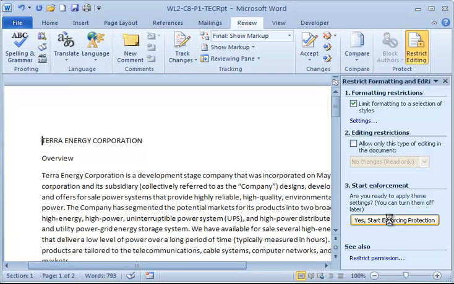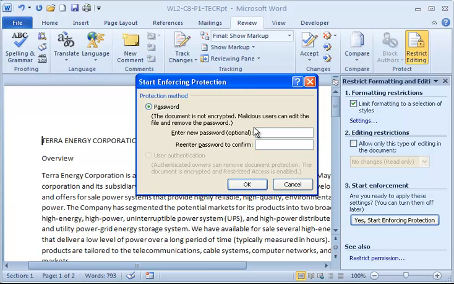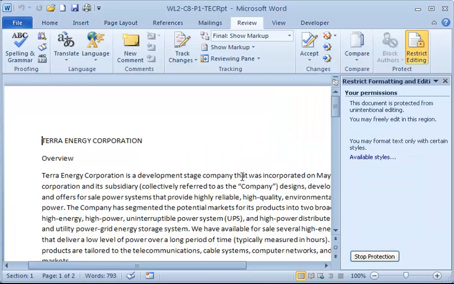Yes, start enforcing protection. And so then at this point you can apply your password, and in project 1B that's on page 297, the password they're suggesting is formatting. And then you also need to type in formatting again to confirm it, and then you can either press enter or click OK. Notice in the task pane now it says the document is protected from unintentional editing.